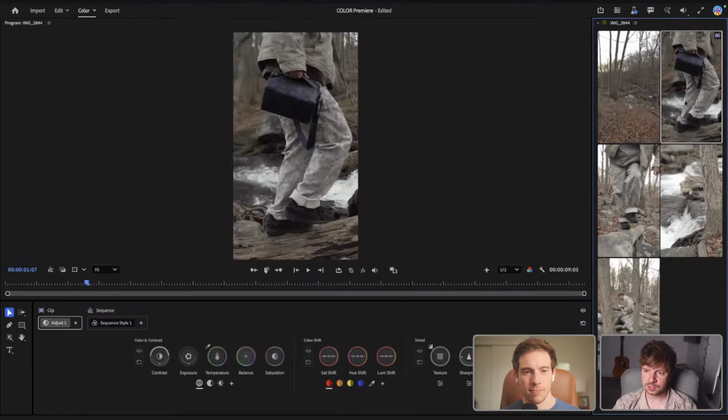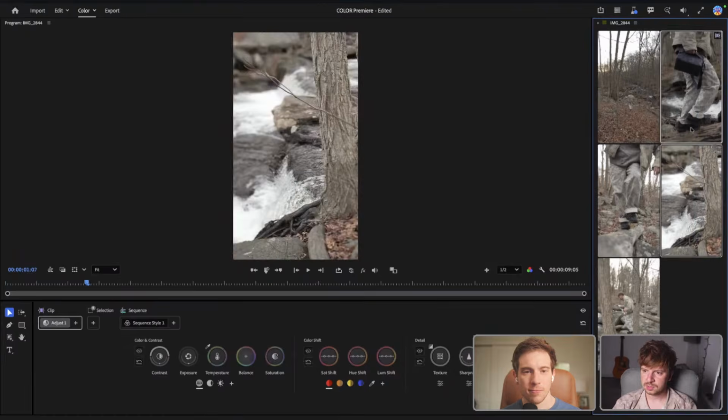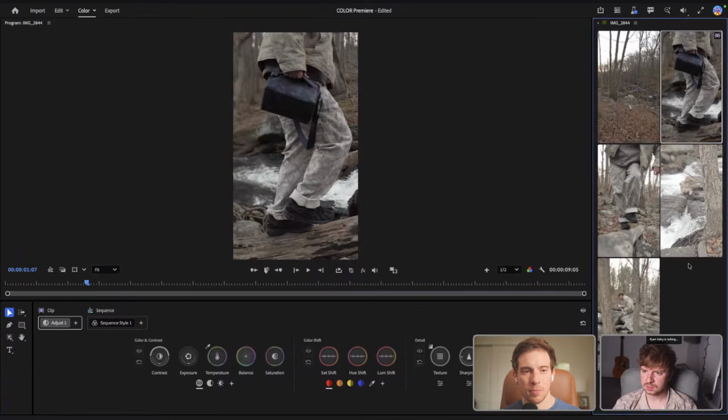You can see a waterfall here, so I just select two of those frames.